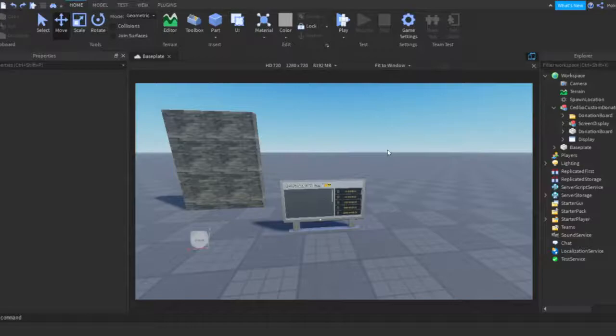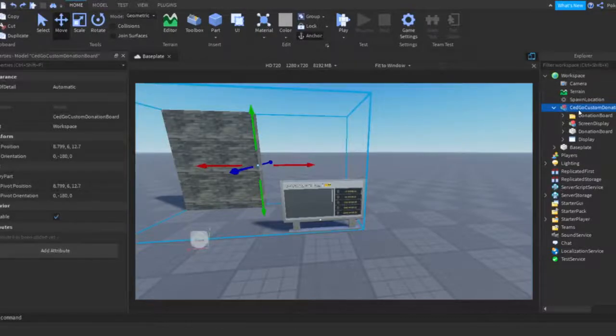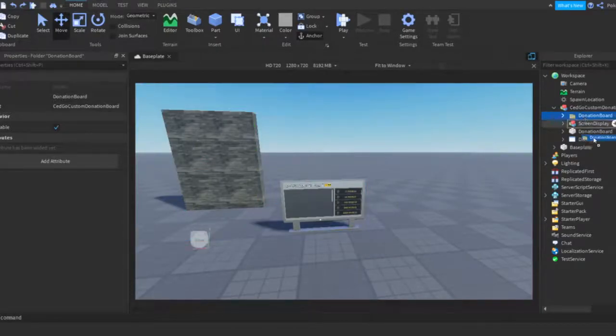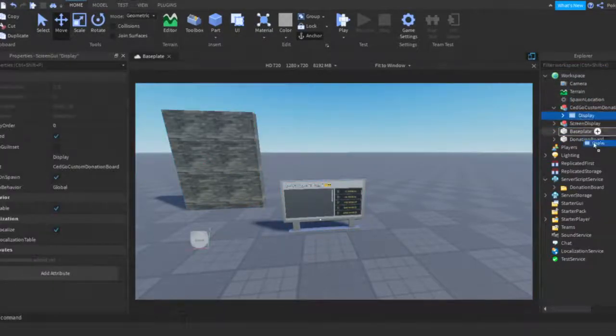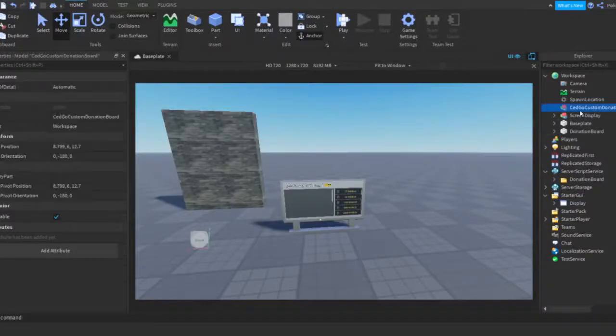Hey everybody, so once you get the model, the custom donation board, I want you to put the donation board folder, which includes all the scripts and service, screen display, and donation board. You can go into the workspace and display screen GUI. I can go to StarterGui and go ahead and delete that.